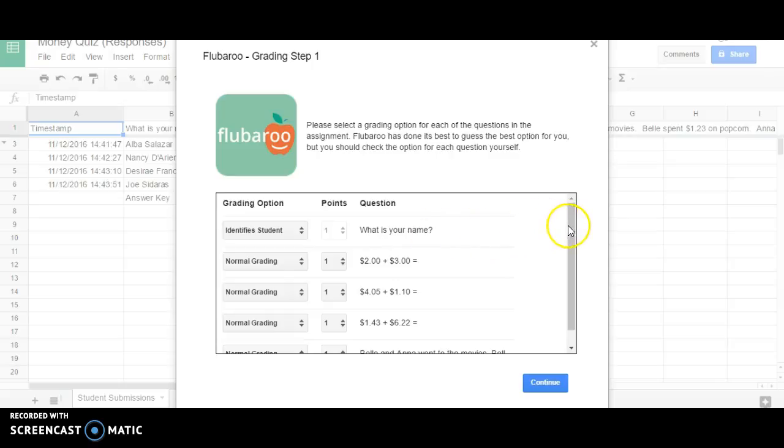And now what it does is it's going to kind of guess what you would choose for each one. And you can, of course, make changes if you'd like to. So my first question, what is your name? It's asking identify student, and that is what I'm going to stick with as my grading option.